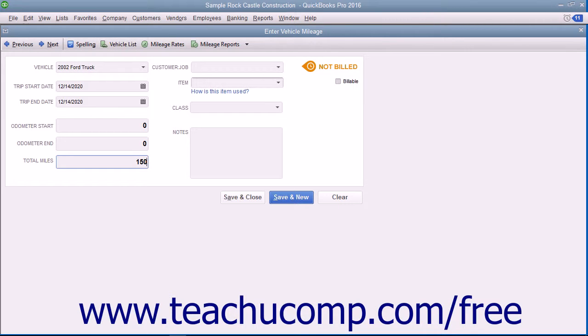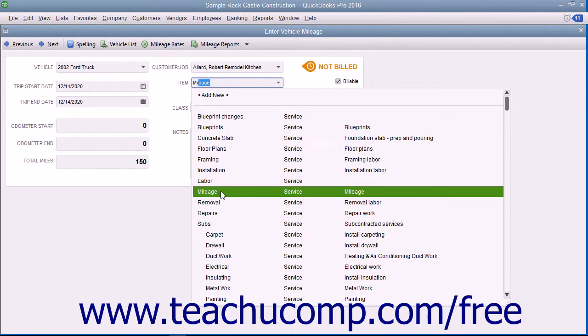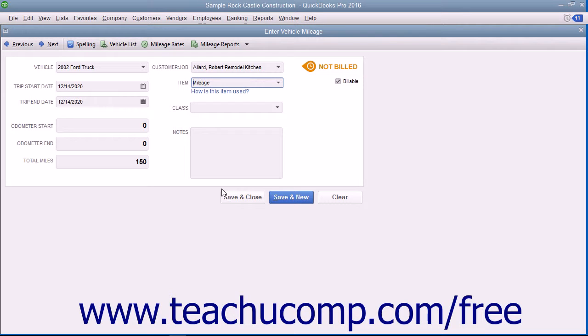To assign the miles to a specific customer or job, check the billable checkbox in the upper right corner of the window and use the Customer Job drop-down to select the customer or job to which you want to assign the mileage. Then use the Item drop-down to select your mileage item from your item list. If you are going to be reimbursed for mileage by the customer, you need to create a mileage item as an other charge or service type item within the item list so you can use it to collect the mileage amounts in an invoice at a later point.